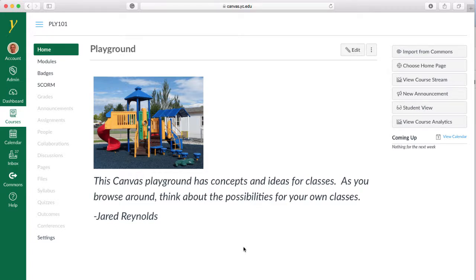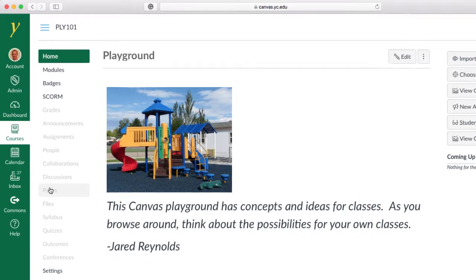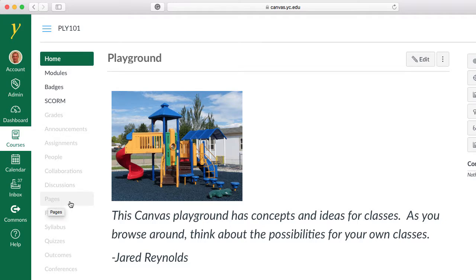Alright, in this video we'll be talking about how to add pages or content pages to your class. And a content page could be something as simple as this. So the first step is over on the left hand side in the navigation bar we find the Pages button. You'll notice that this particular Pages button is grayed out. In other words, students cannot see it.